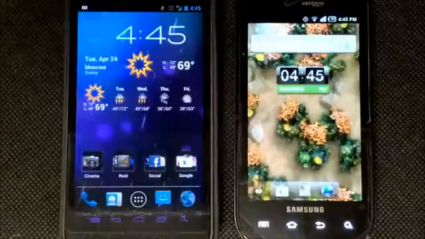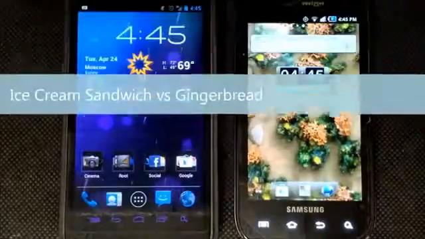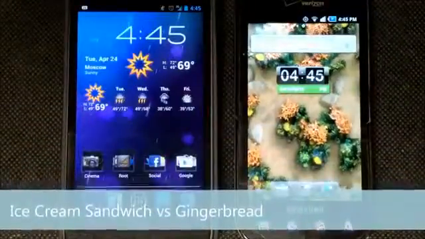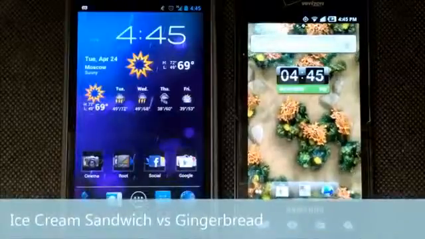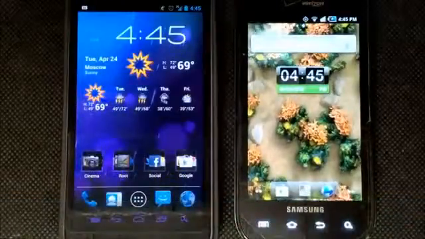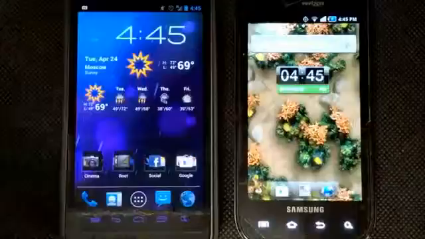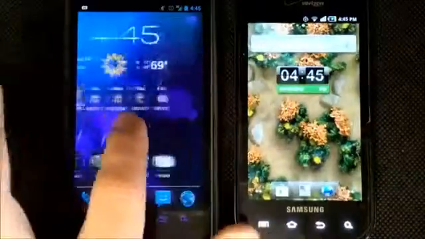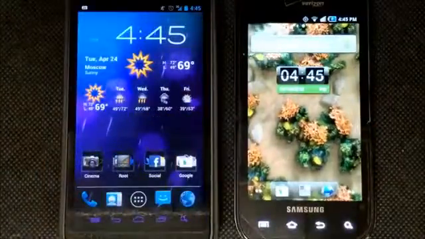This is Clayton over at AndroidAuthority.com, and today we're going to be showing you the Android 2.3 Gingerbread operating system head-to-head with the Android 4.0 Ice Cream Sandwich operating system. Now, a lot of you guys know that the Ice Cream Sandwich operating system is available on the Galaxy Nexus, and they're pushing it out to a lot of phones recently.